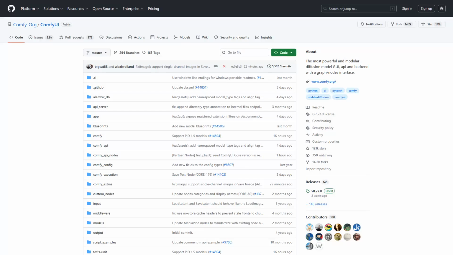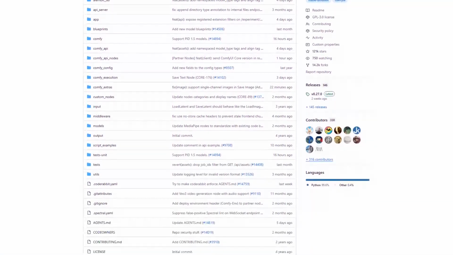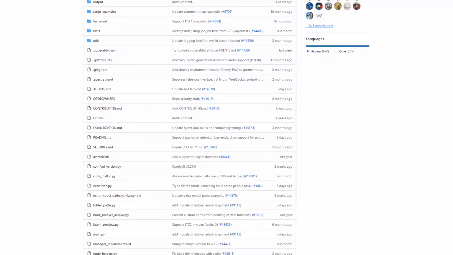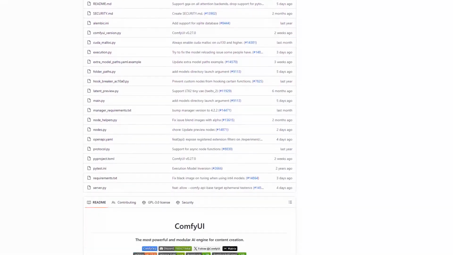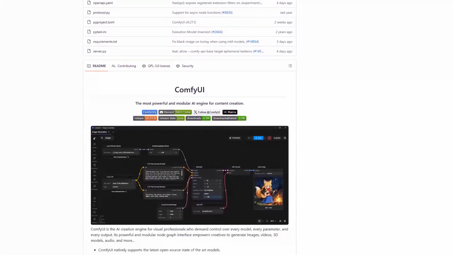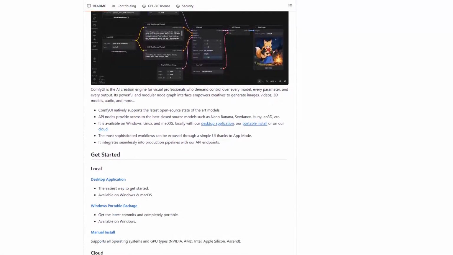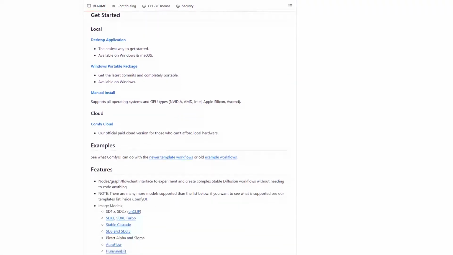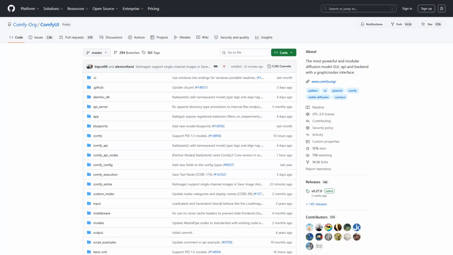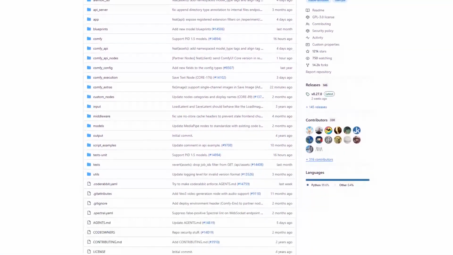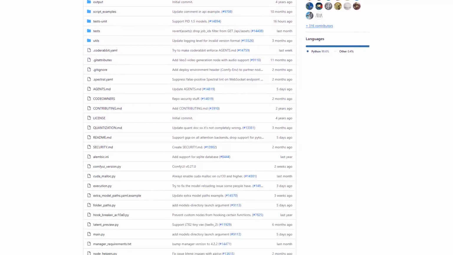Connect the positive and negative text encodes to a KSampler node. This is the heart of the image generation. You'll also need an empty latent image node to define your image dimensions. Connect the sampler output to a VAE decode node, and finally, connect that to a save image node.